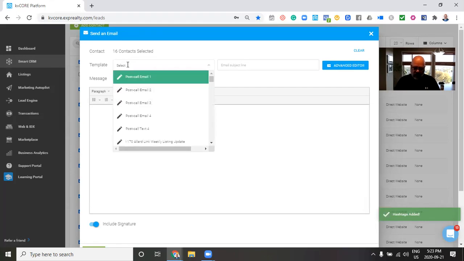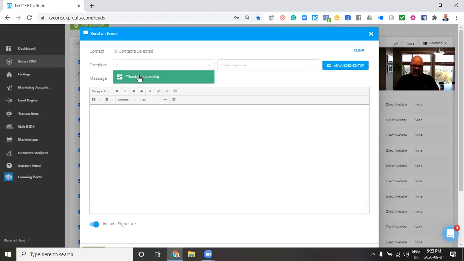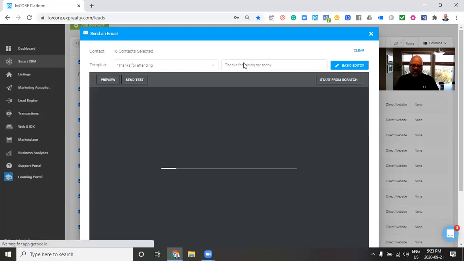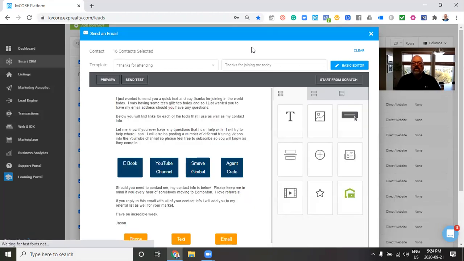As some of you know, with templates, I tend to put symbols in front. So "Thanks for attending" is the template email that I've set up. If you're one of the 16 that's receiving this email, I'm not trying to make it impersonal. What I want to do is make sure that you get all the information. And we talked about it today, I'm a big believer in imperfect action.